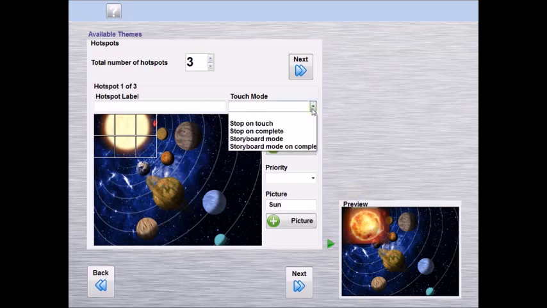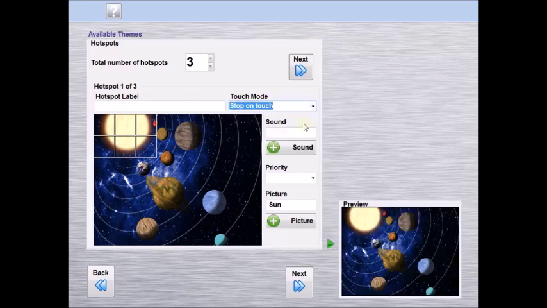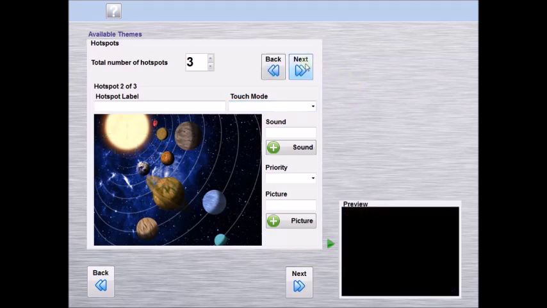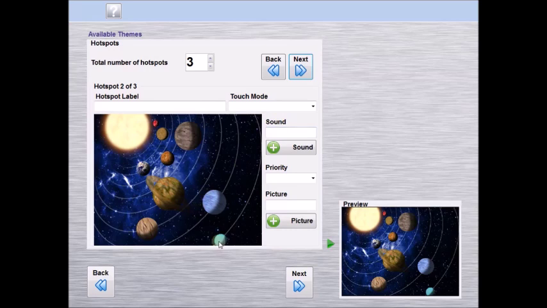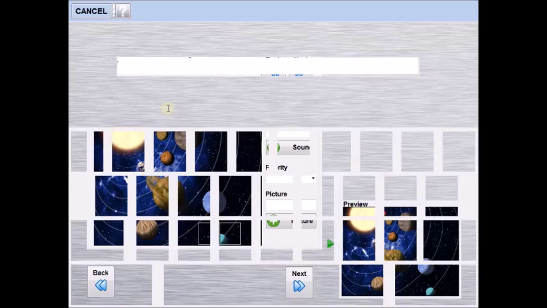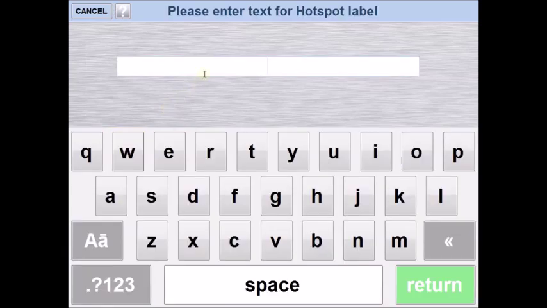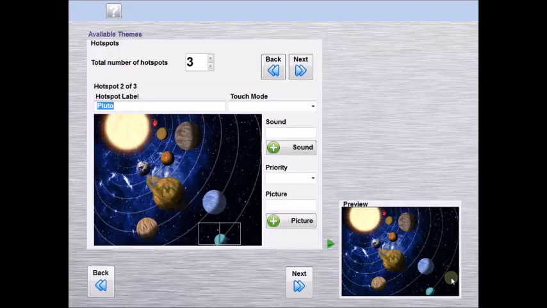Now in the preview you can test that when you interact with the sun, another picture of the sun pops up. Next we have to configure the touch mode so that we can define how the effect ends. In this case, stop on touch. So to make the picture of the sun disappear, the user will have to interact with the sun again. Then we can click Next to configure the second hotspot. In this case, we'll draw an interactive area around Pluto and add a label so that when a user triggers Pluto, a text box appears.